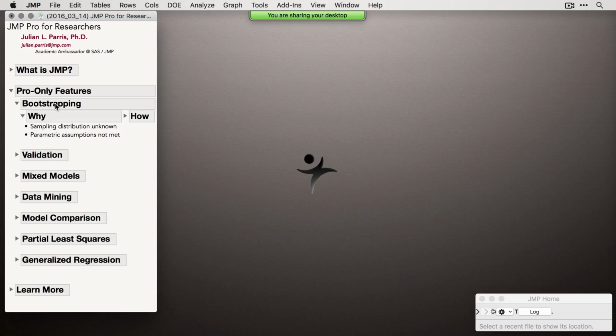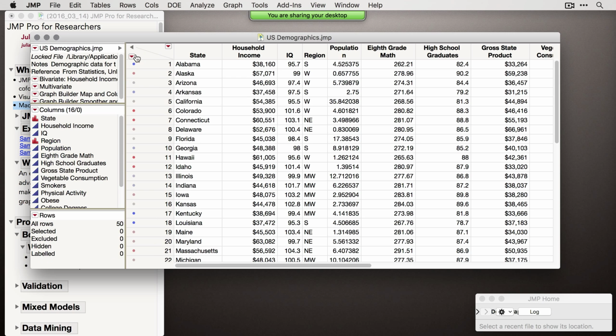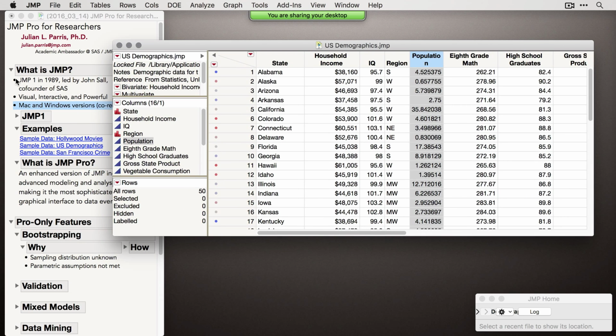Well, bootstrapping gives you an ability to create sampling distributions from your data set, to sample with replacement from your data to find out how that statistic changes from sample to sample. So let me go back to the data set I had in one of my examples, my US demographics, because there was a column that was actually quite skewed. Population, you probably saw.